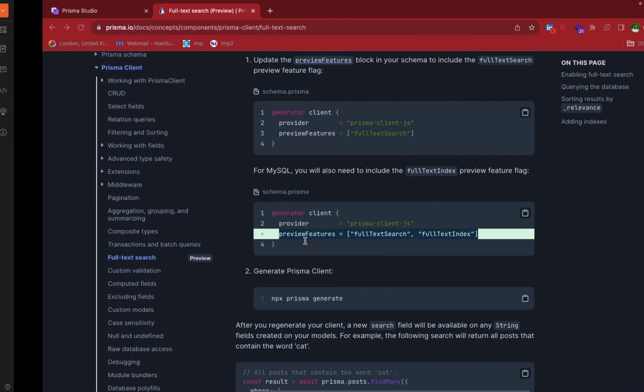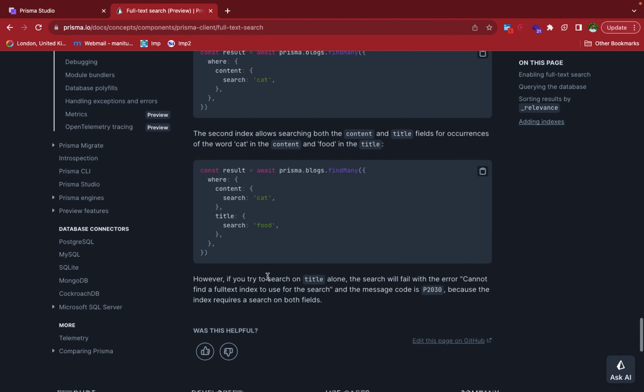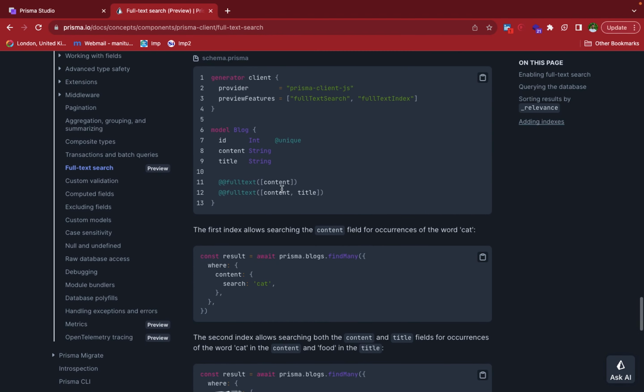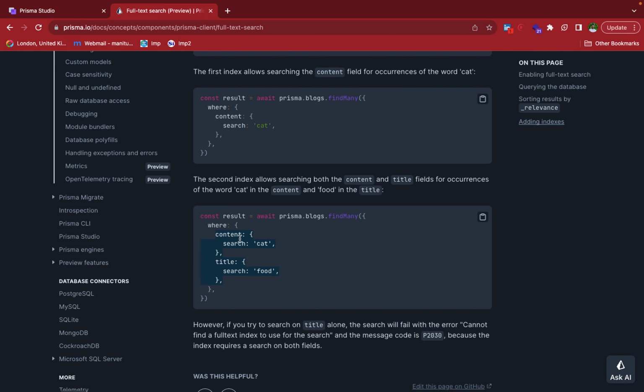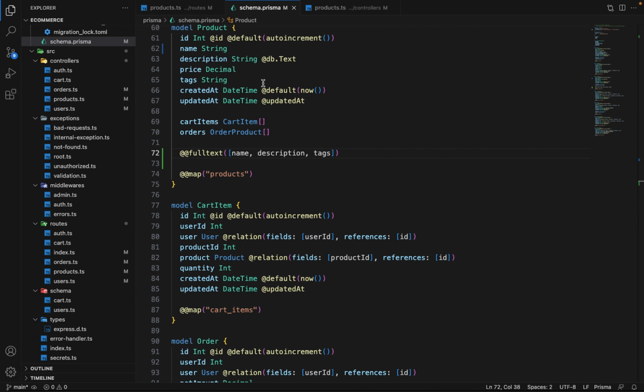If you go into the documentation and scroll to the indexes, you can see that if we have defined the full text search on content and title, we have to give both these fields. And it says, however, if you try to search on title alone, the search will fail. So if only content is given and you skip the title, it will fail. So we have to define all these three here.